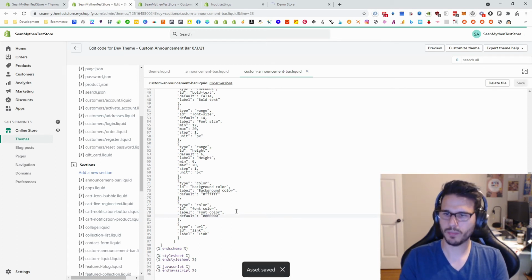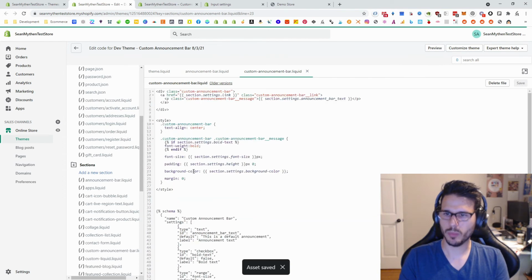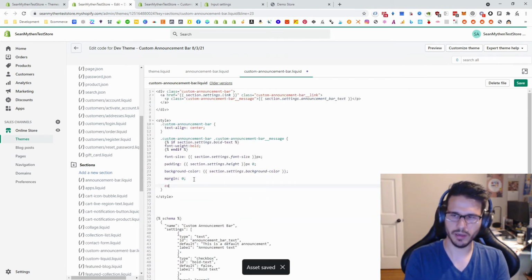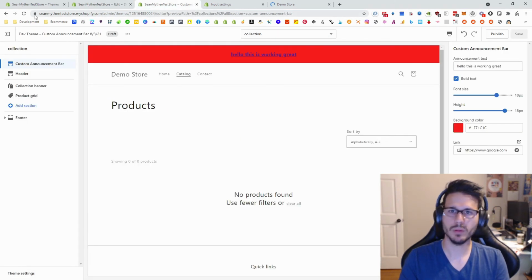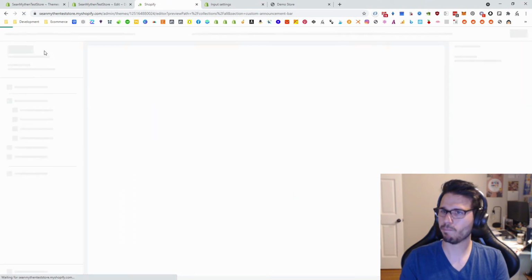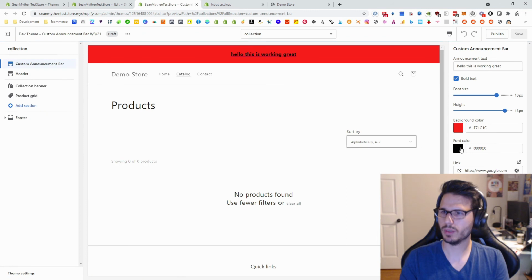Save that. And let's go back up here to our CSS, add a style for color, and we'll reference that one we just created, section.settings.fontcolor. Save that. Let's take a look at our theme editor. And now when we select our font color, let's select a green, and it looks great.